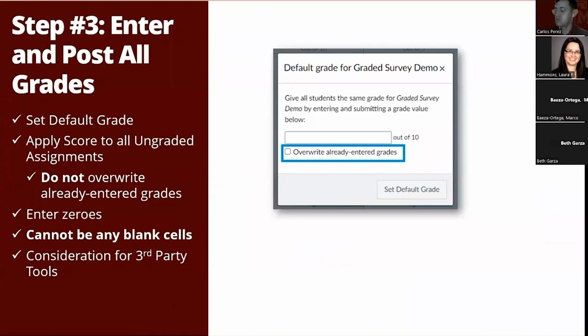Just remember, there are some considerations for third-party tools. Those do vary greatly by how they're utilized within Canvas and how instructors use them. So I always like to make a note of that. Just make sure you consider third-party tools, how they bring grades over. They may have to be entered in the third-party tool. They may also be able to be overwritten in Canvas. Just depends on how they're used, how they're brought in, how the instructor uses them.